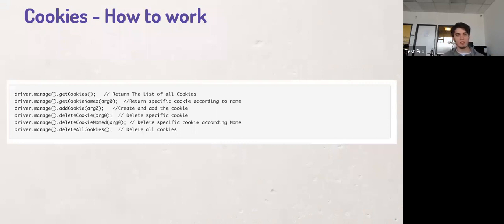All right, guys, let me show you the code example of how to work with cookies. Let's actually use a simple one to delete all the cookies. Let's log into the page, delete the cookies, refresh it, and make sure you're logged out.